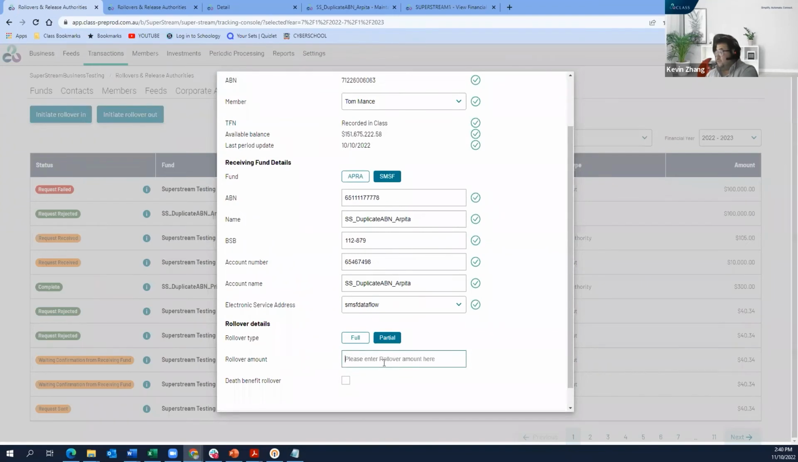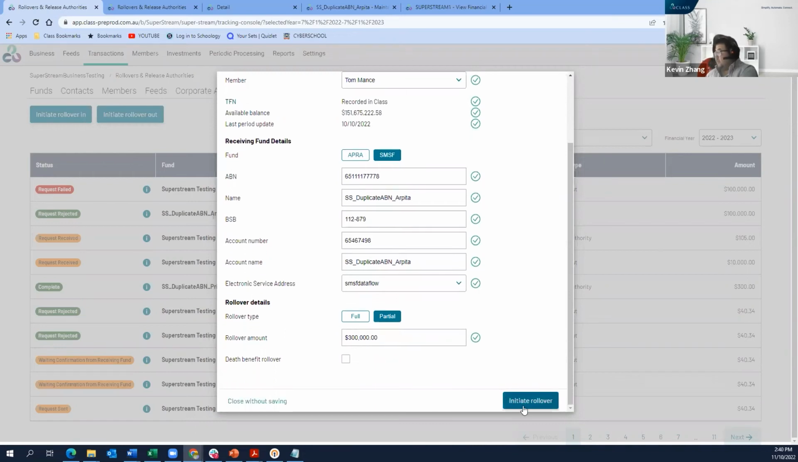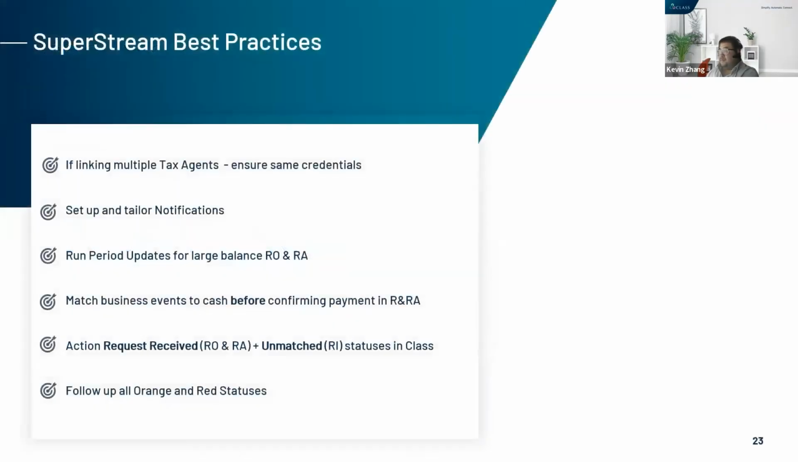I'm doing a partial, and let's say I'll do 300,000. It's not a death rollover benefit, so you don't need to tick. All right, so just a quick recap. Apologies, we weren't able to show the next part of that, confirming the match transaction screen, but I just want to recap some of the key things to recall around best practices.